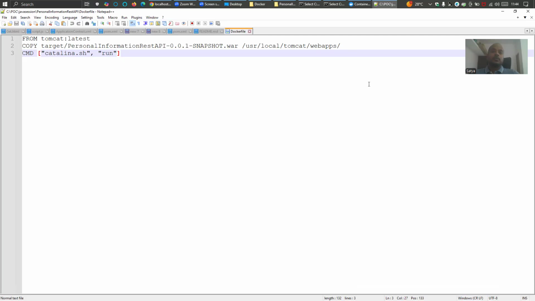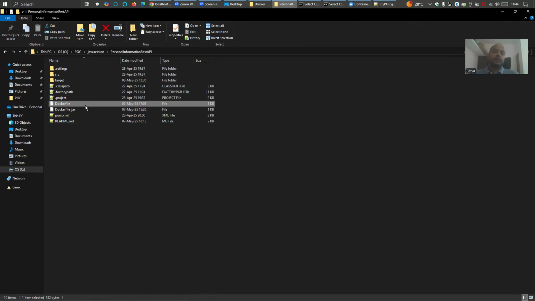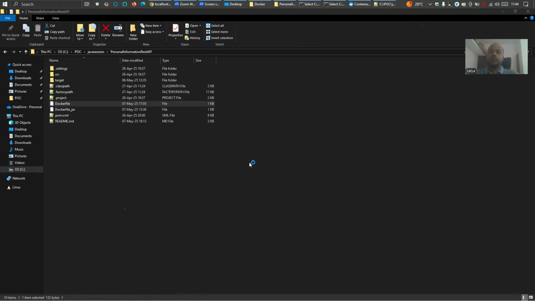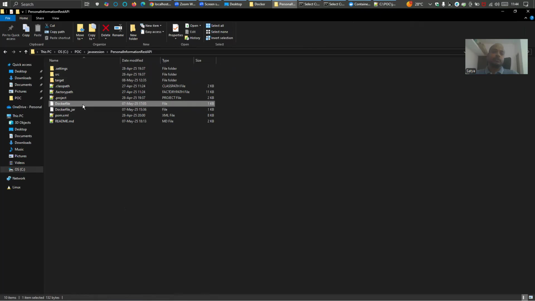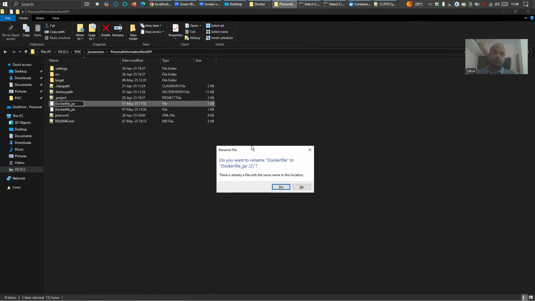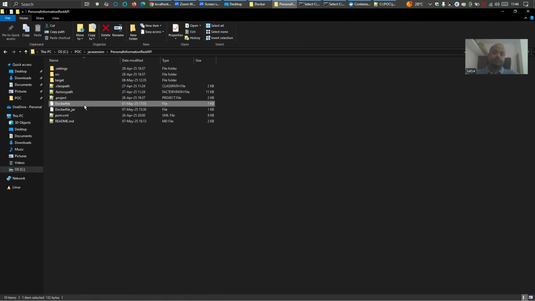See, whenever you have a Dockerfile, you need not worry. If your Dockerfile is properly configured, it will take care of everything. If your Dockerfile is not properly configured, it will create some issues, right? Let me open it.